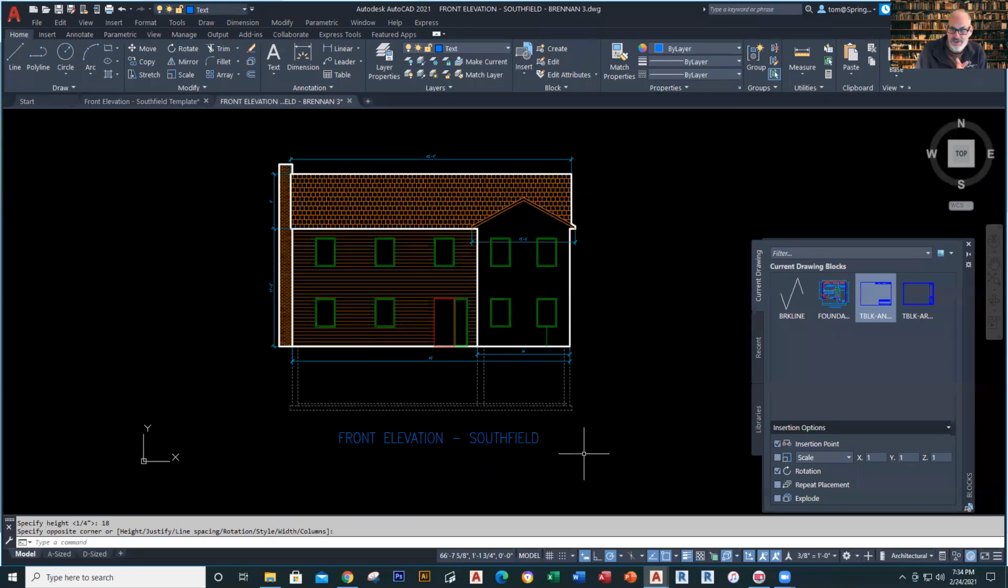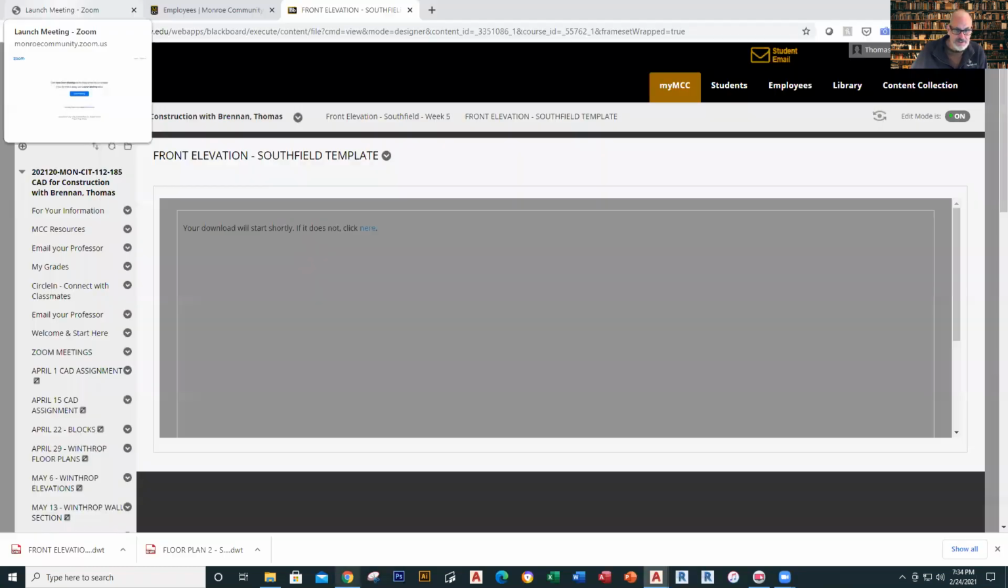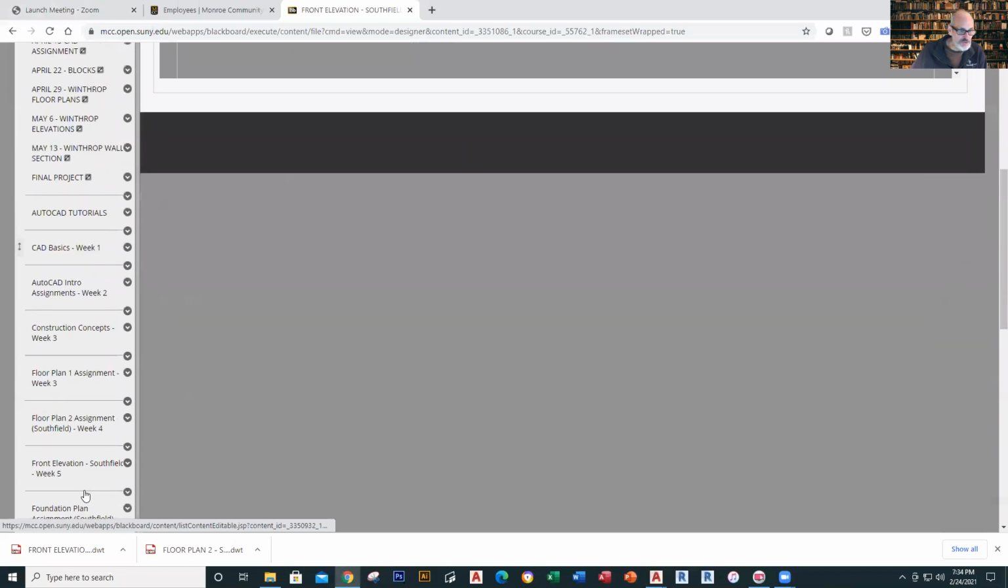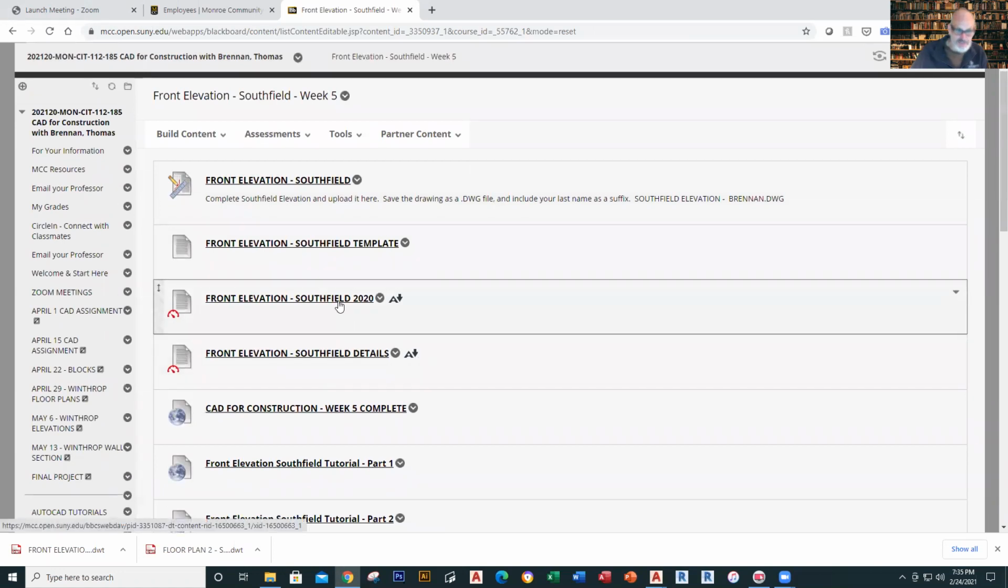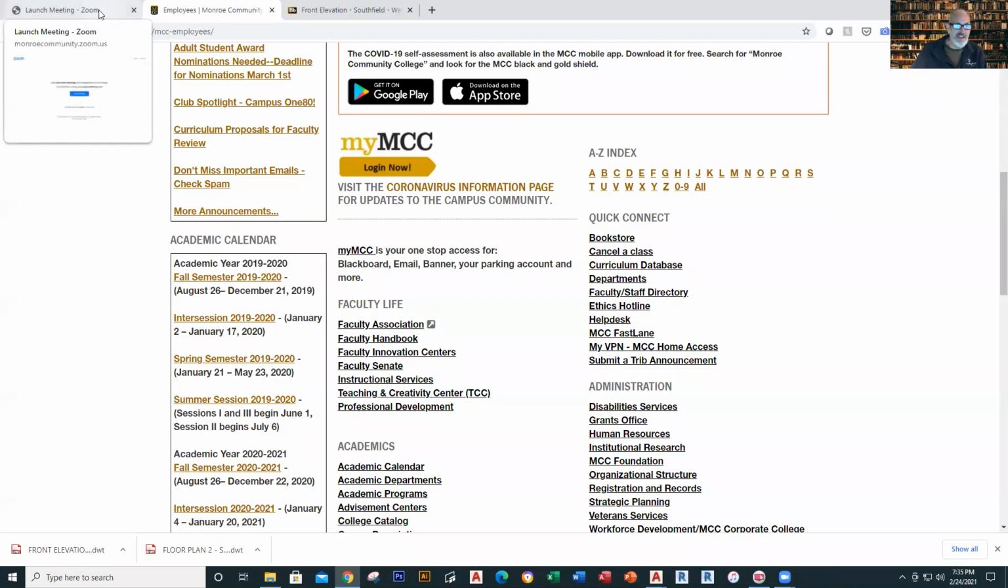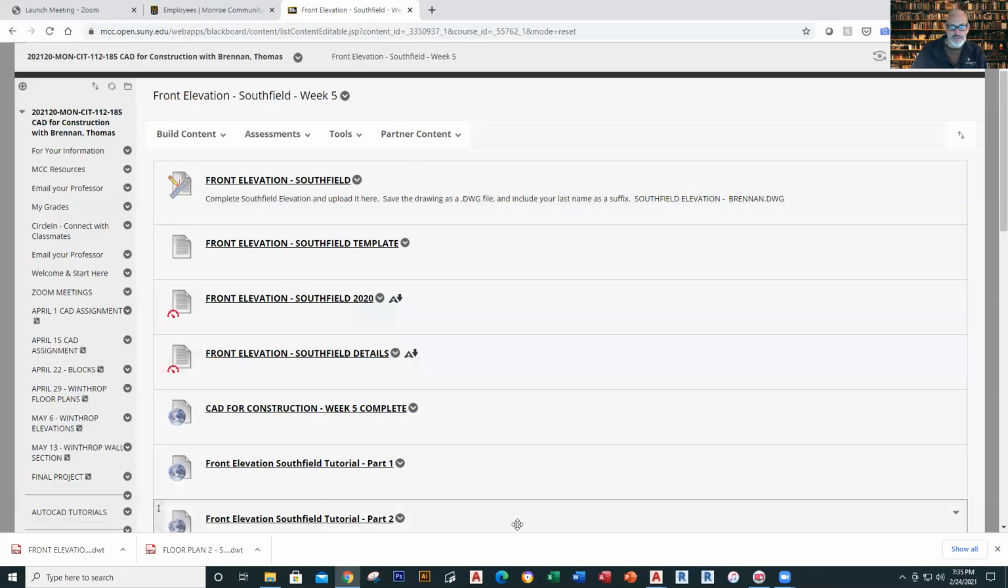And the others, I've given you enough information to put it all together. Don't forget, there's the details. So you want to print those up. So you want to go out here and you want to go to, can you guys see Blackboard right now? Yeah, I got it. Okay, yep. Very good. So under front elevation, what you're going to want to do is you're going to want to download these 2 sections. Front elevation southfield, front elevation southfield details. You want to print those up, and you're going to submit those. So those are due for next week. The front, the floor plan 2 southfield, that's due, and the front elevation southfield, that's due. So I showed you everything you need right here, and I will make this available to you. So that is going to be it for right now.